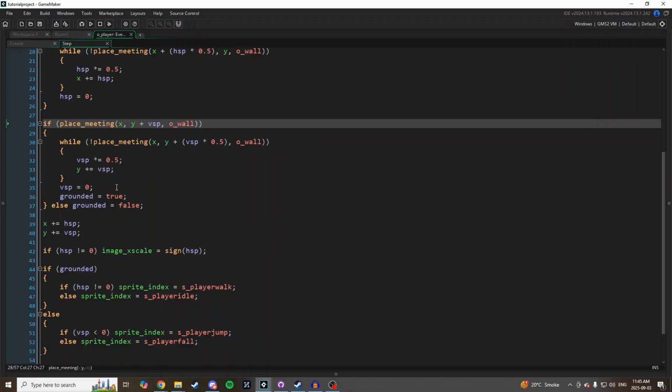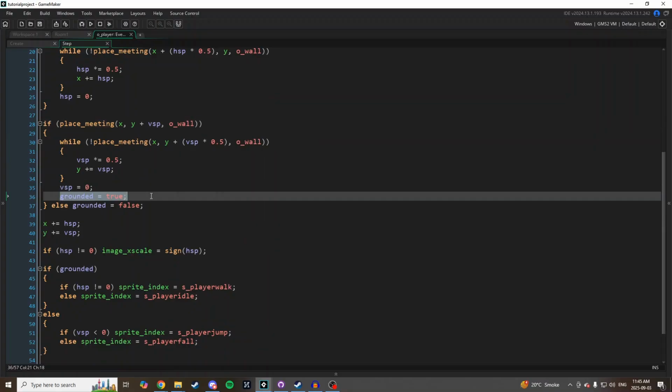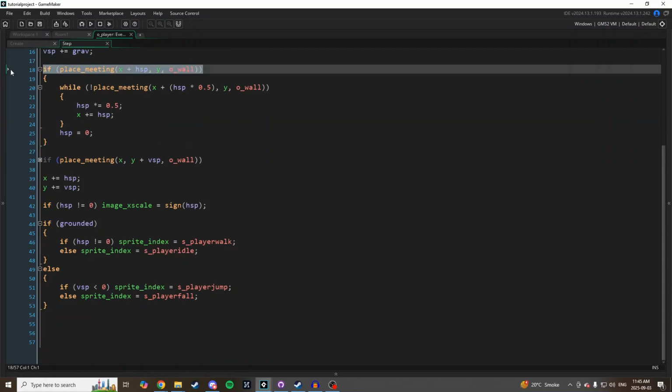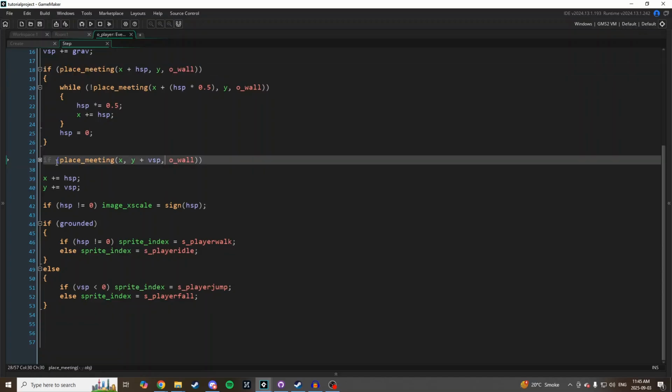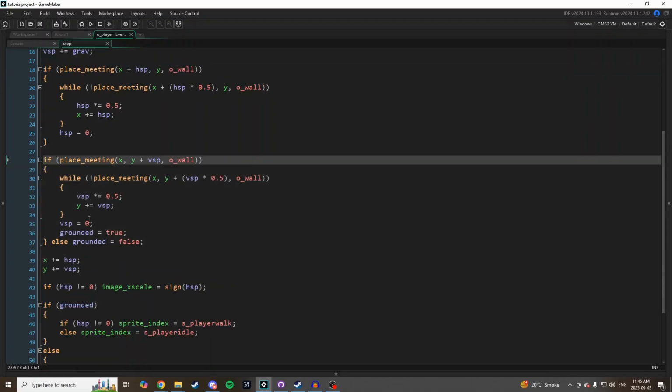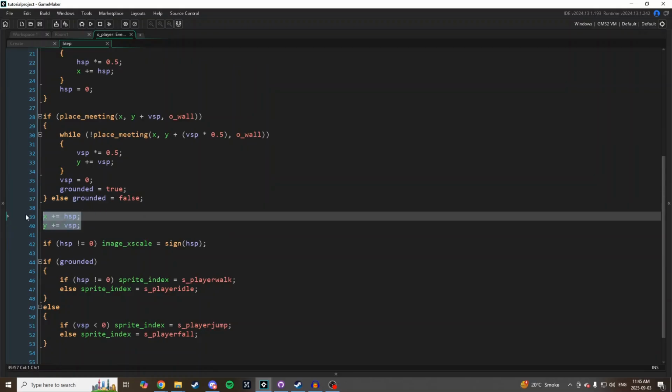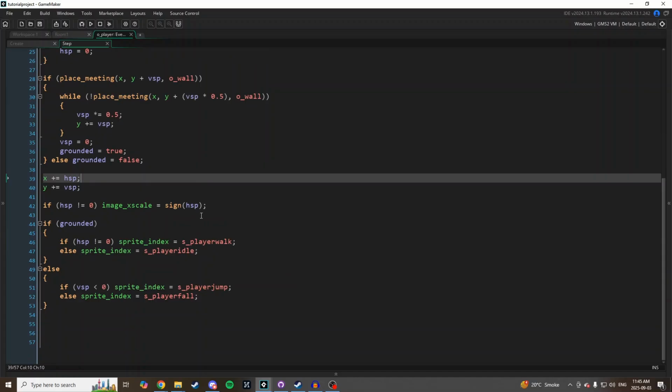The only difference is when I set my vertical speed to 0, I also set grounded to true. If the collision detection is not true, so if not place meeting, I am setting grounded to false. And then I am committing my movement by adding it to my X and Y position.